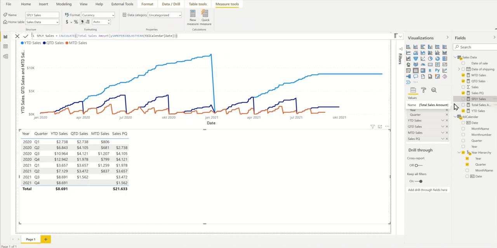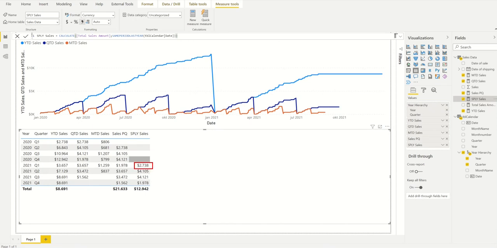Now if we add this measure to the table below, we can see it on a quarter level. So quarter 1 of 2021 refers back to quarter 1 of 2020, so these numbers are the same. It refers to the same period, so quarter 2, but then of last year. So again, this one is the same as this one. So this is how the same period last year function should work.